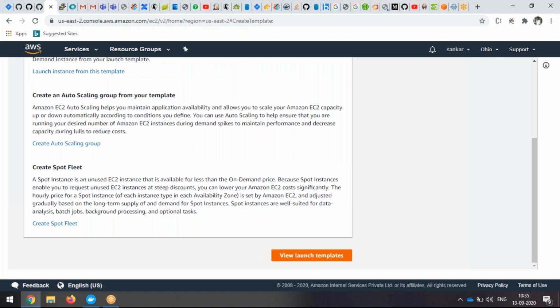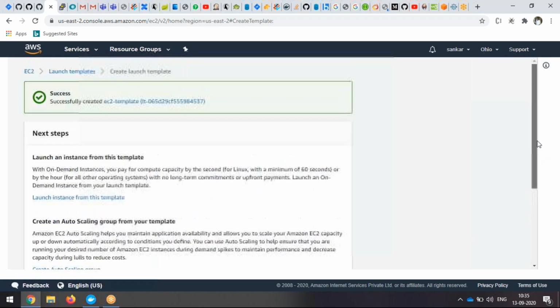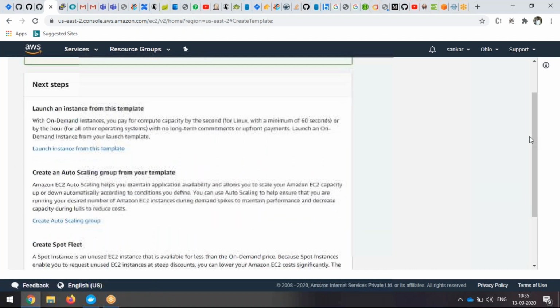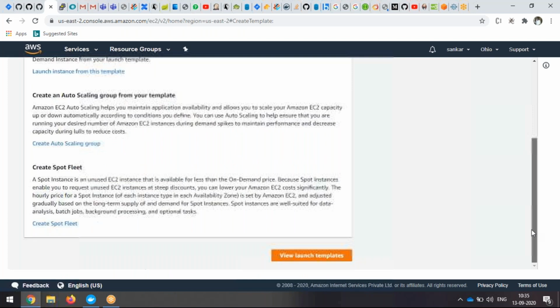Now here you can see the review, successfully created. Next, you can see what you can do with this template. You can launch the template, you can create auto scaling, you can create a spot fleet, which is nothing but on-demand prices, like the prices can vary. Click on view launch templates.